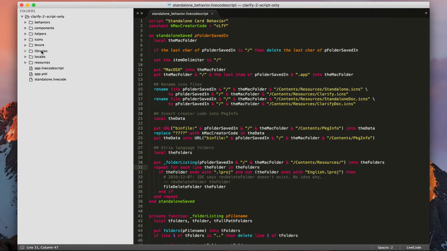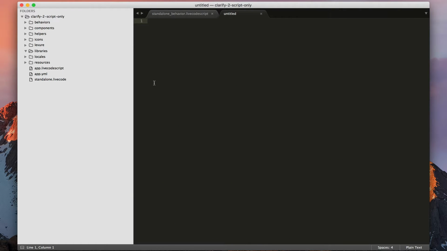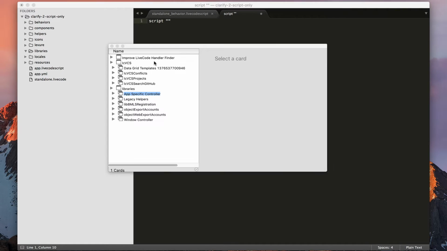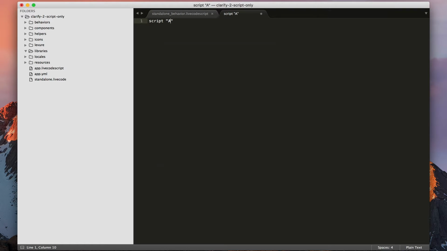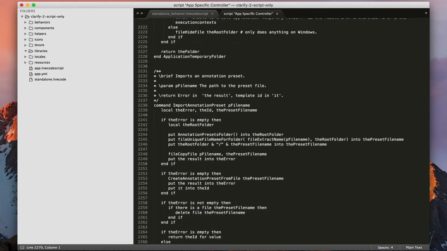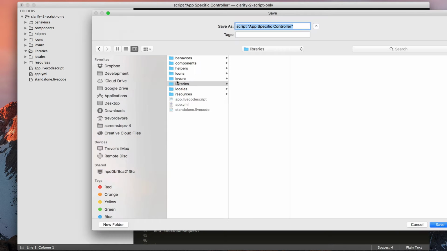This particular folder structure, which you see here, is for a Lever application framework application. There's a bunch of folders that help me organize my scripts. Whenever you're doing a script-only stack, you start off with the word script on the first line, and then you give the name of the stack. This one is app-specific controller, so I'm just going to give it the same name. Then I'm going to paste the whole script in right after that, and save it as app-specific controller.livecodescript. Livecodescript is the extension that you can use for a script-only stack.